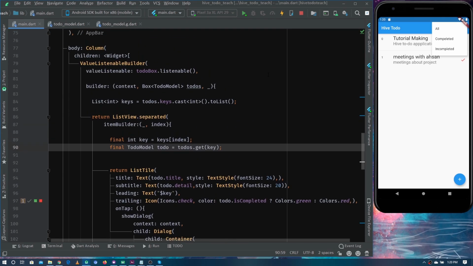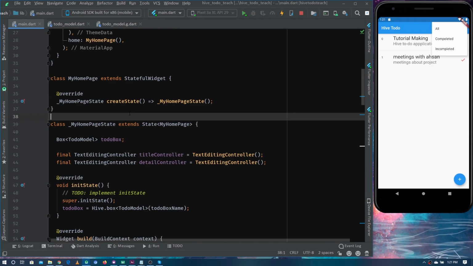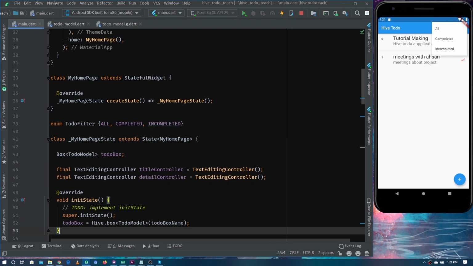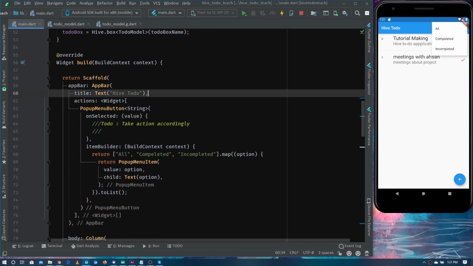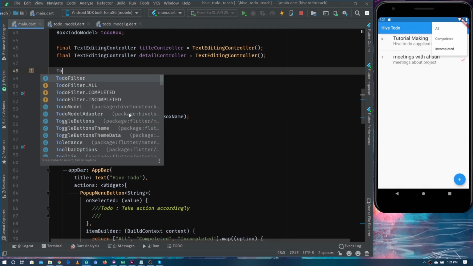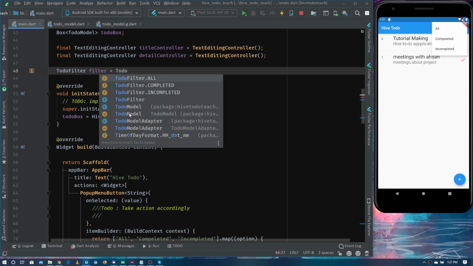So for this, we have to do a little filtering, or we have to use a where clause. First of all, I'm going at the top and making an enum, that is TodoFilter. And there will be three different things. The first one is all, the second one is only completed ones, and the third one is incompleted. Okay, and now I'm making a variable of TodoFilter, and let's call it status or just filter, and initially it would be TodoFilter.all.